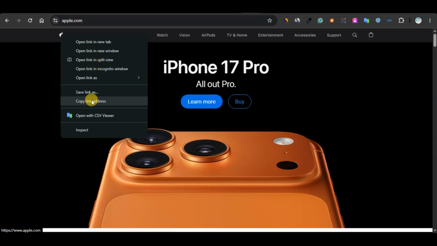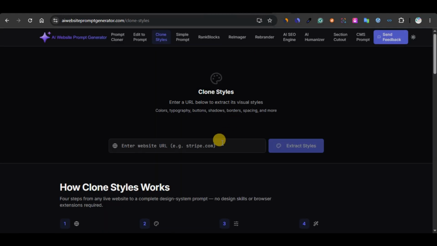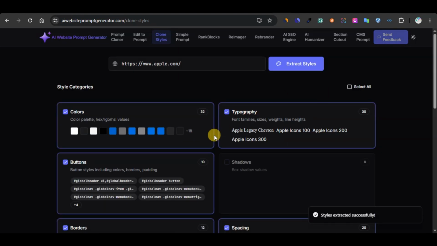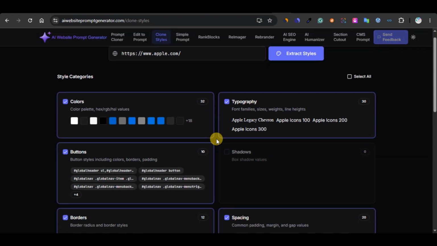All I have to do is copy the link to the Apple website, then go to Clone Styles, paste the link, and extract the styling from the apple.com website. After that, I can apply its styling to my existing website.